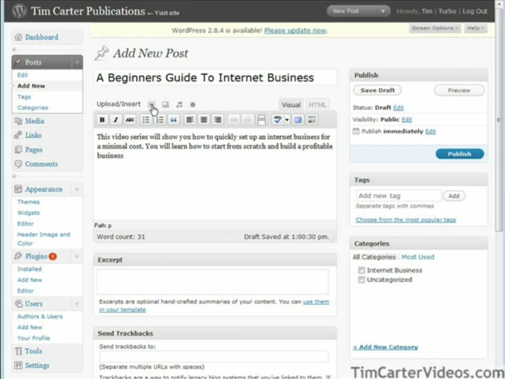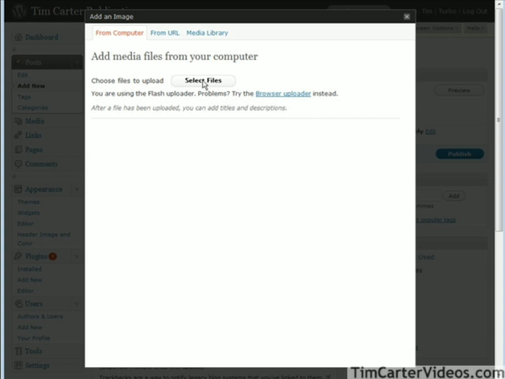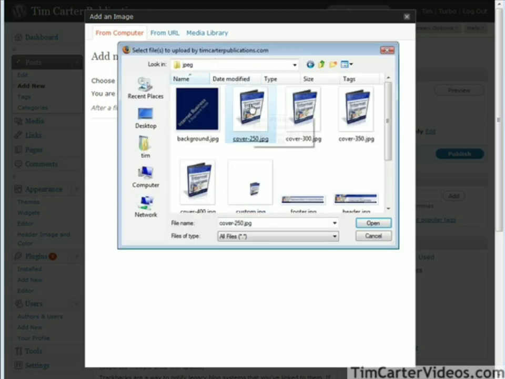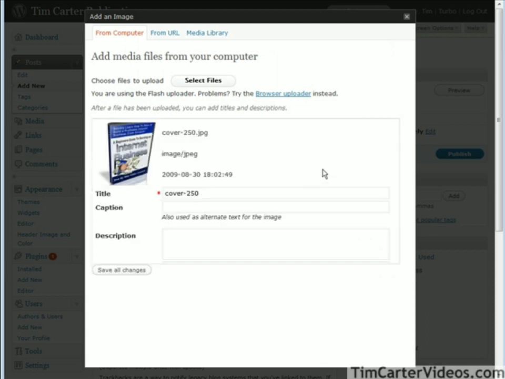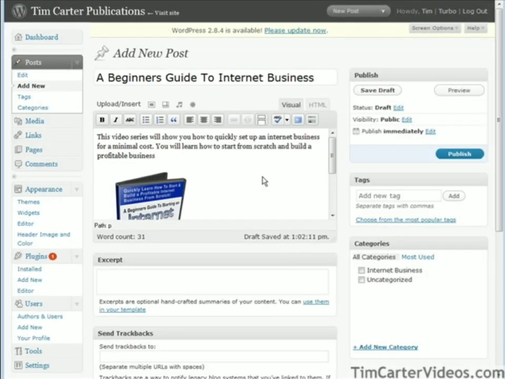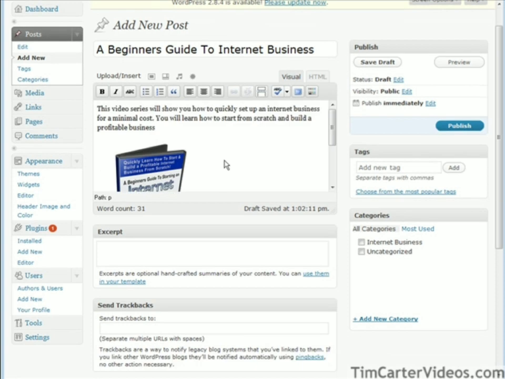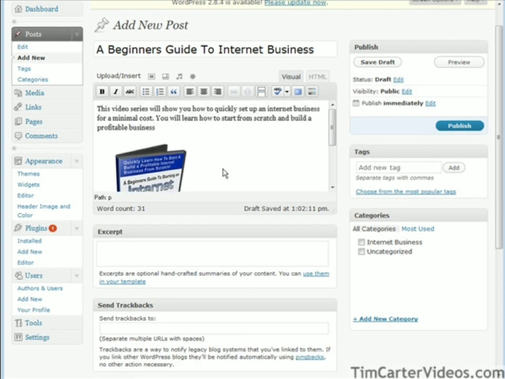So we just go to here, add an image. And then we can select the file and just grab it from our computer. Okay, and it'll upload it for us. Then we can just click Insert into Post. And there it is there. Okay, now at this point we need to actually put a link to this product over to Kanaki.